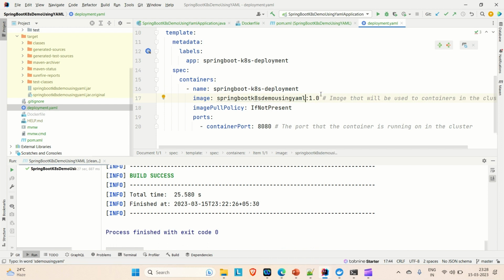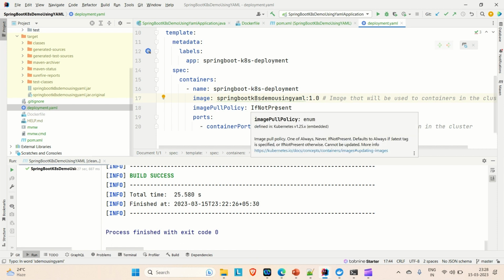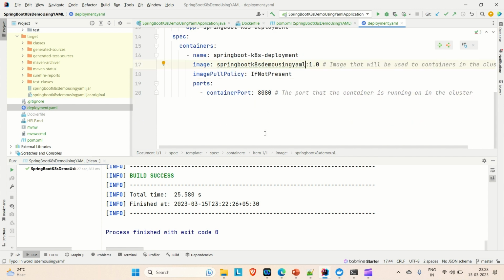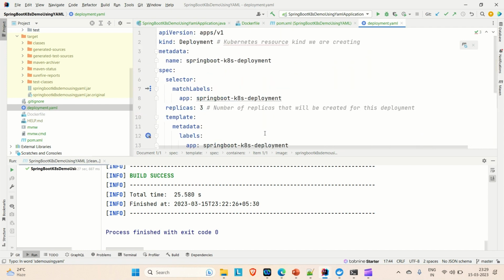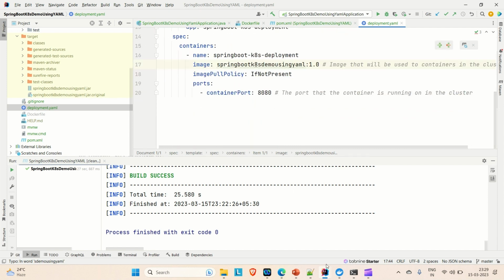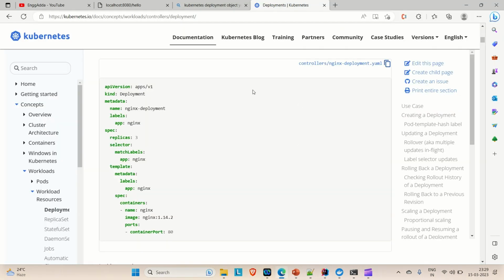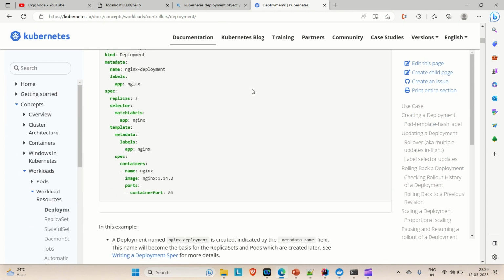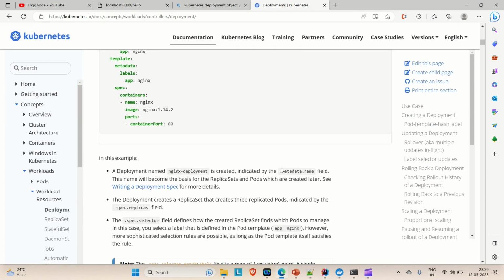And the version also you need to mention. And this is the image pull policy. If the image is not present locally, then it will go to the Docker Hub and fetch it from there. That's it. And the container port is 8080, on which our deployment object will be up. So this is how the deployment object YAML configuration looks. If you want to know more about it, you can go to the Kubernetes deployment page and look for it. Okay, so we are good now.